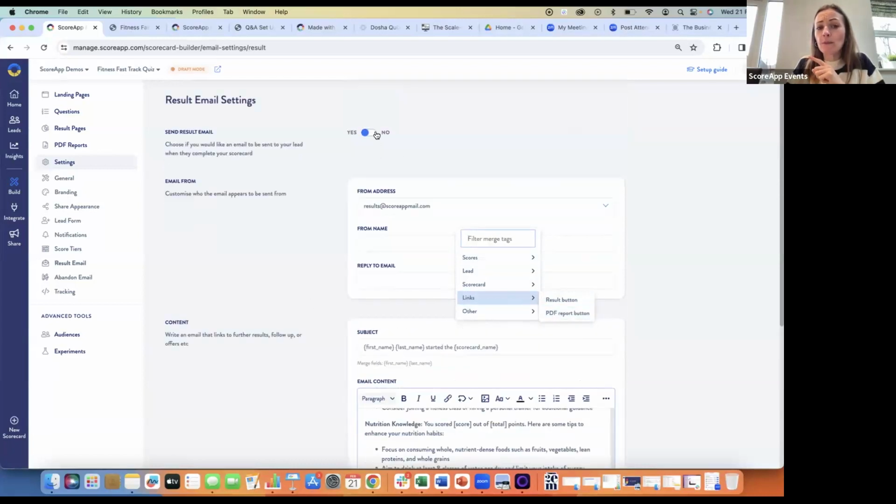If you don't want this to come from the ScoreApp platform at all, you can toggle it off there. You can push all the information into a CRM, all the results, and you can send all of your sequences from inside there, should that be your preference. So that's the main elements of building the scorecard.